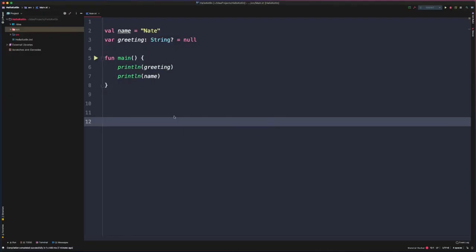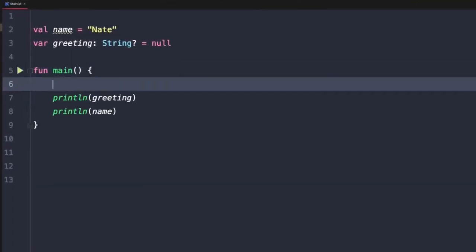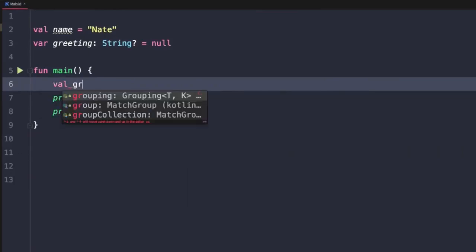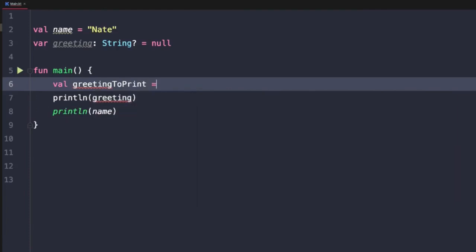Now we just saw how if and when can be used as statements to take different actions based on some checked value. If and when can also be used as expressions to assign a value depending on those logical conditions. So let's take a look at how we could use an if expression to assign a value to a local variable. So let's go down here and type val greeting to print, we could say equals.